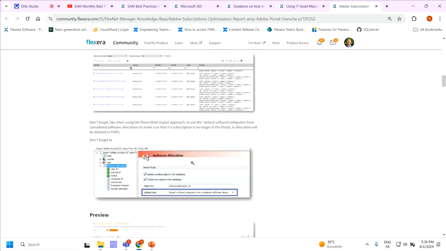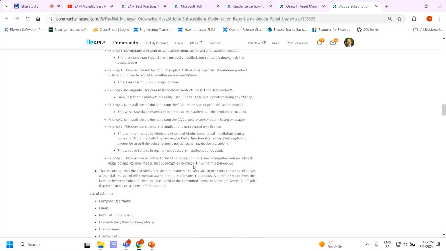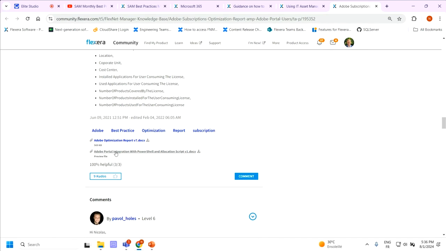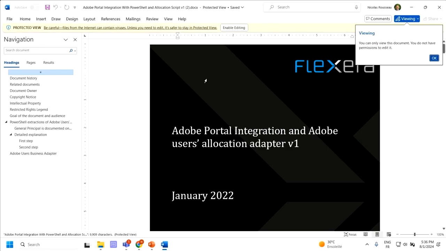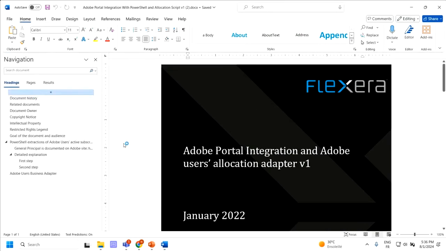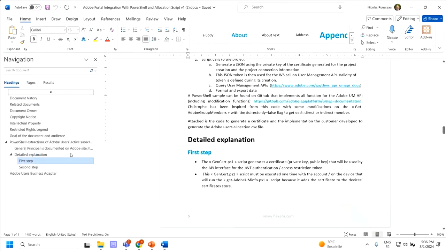Another way is to use a PowerShell, which may have the challenge I was describing about a new way of generating the token. But that's documented by Adobe. I would say it's more an Adobe topic. And you can actually, with this PowerShell, connect to the Adobe portal to get, I'm just downloading to show you, the list of active subscriptions by product. So this is not very exciting, but you have a little bit of context.